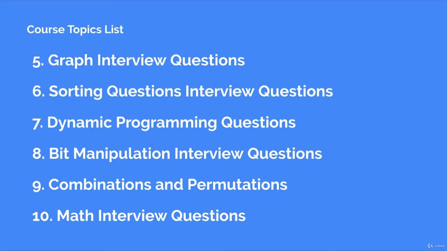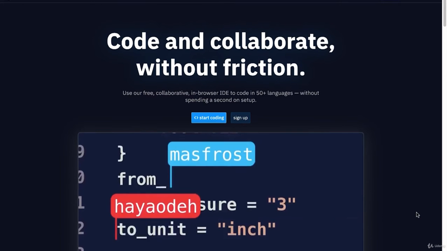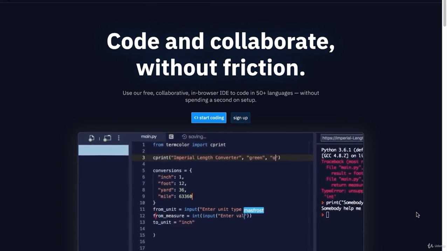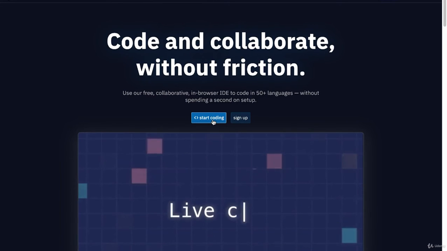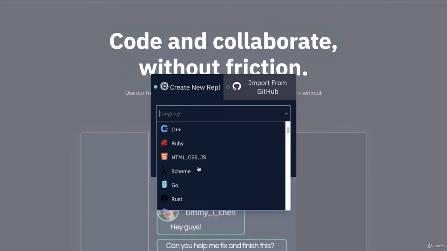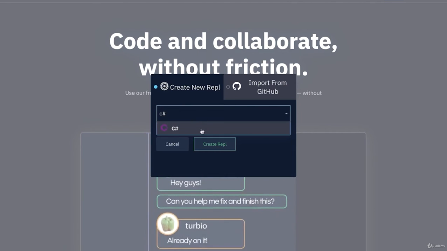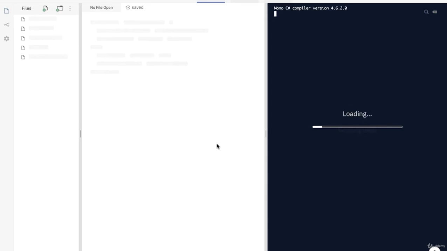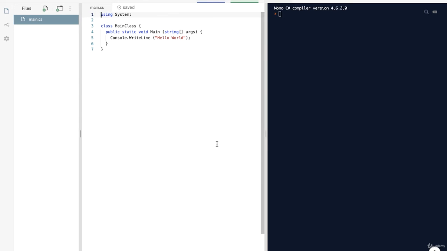Alright, so let's go ahead and introduce the browser IDE we're going to be using, the Integrated Development Environment. That is known as REPL.it. This here is REPL.it. It is a completely free website and you don't even need an account. You can just click on Start Coding and you can immediately begin coding. You can select your language of choice. We'll type in C# and click Create REPL to immediately create a file right in your browser, and you can run and test all of your code in the browser.